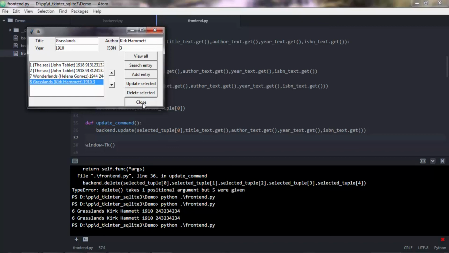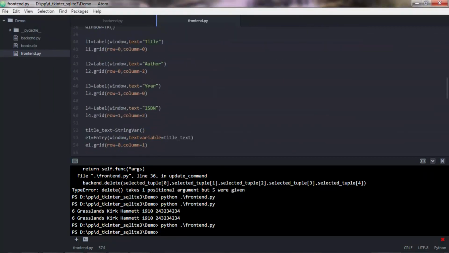And we want to close this program, but the close button is not working at the moment, so let's go ahead and implement that as well.